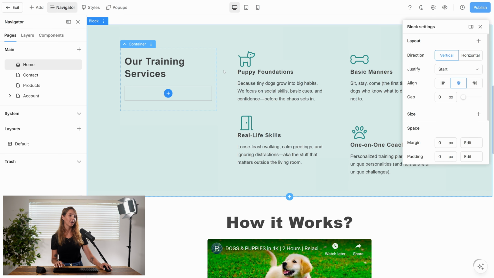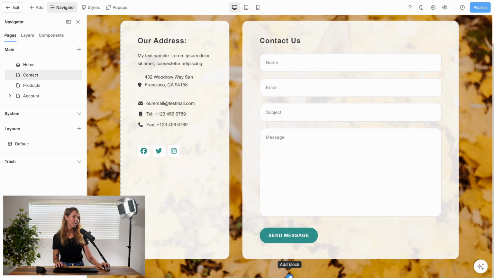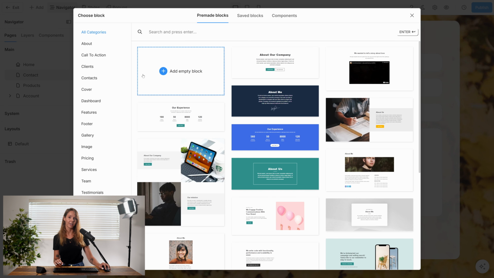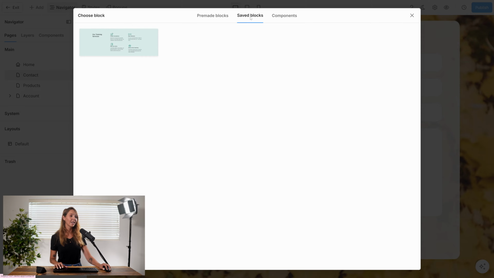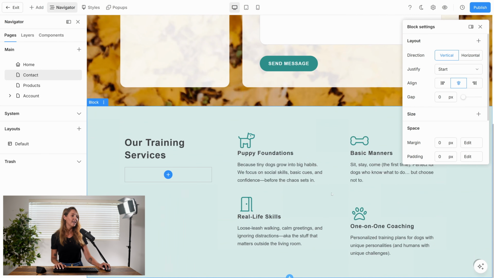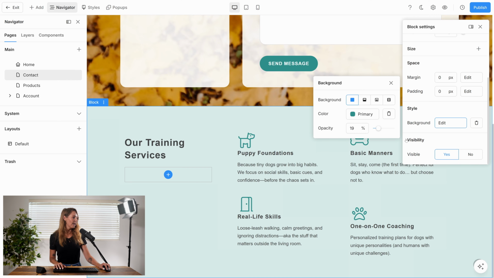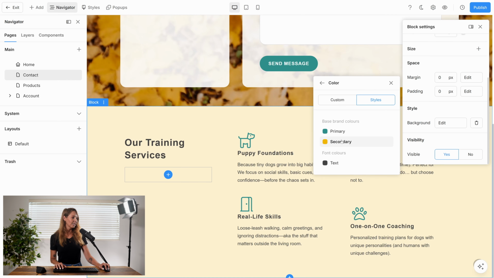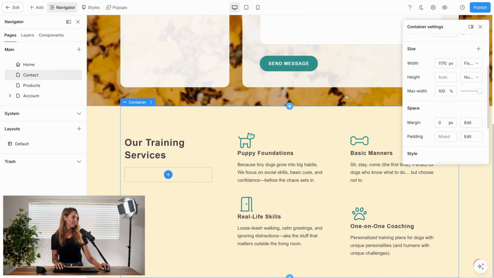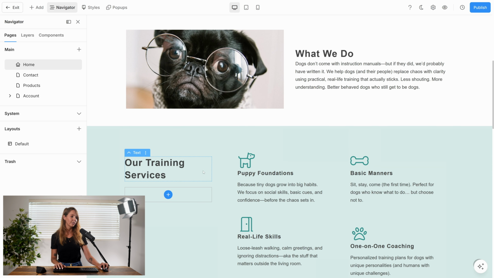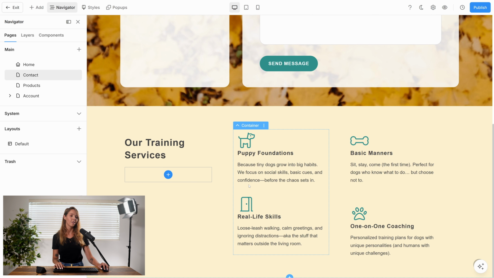So if I go and apply this block to a different page, let me navigate to my contact page, for example, and I add that block. So if I click the plus icon, come here to my saved blocks, there's the block I just saved, and I add that to my page. Any changes I make to this block, let's say, for example, the background, I edit that and I make that my secondary color instead. Any changes I make here, if I navigate back to my home page, those changes are not going to be made to the initial block that I saved. But on my contact page, there they are.